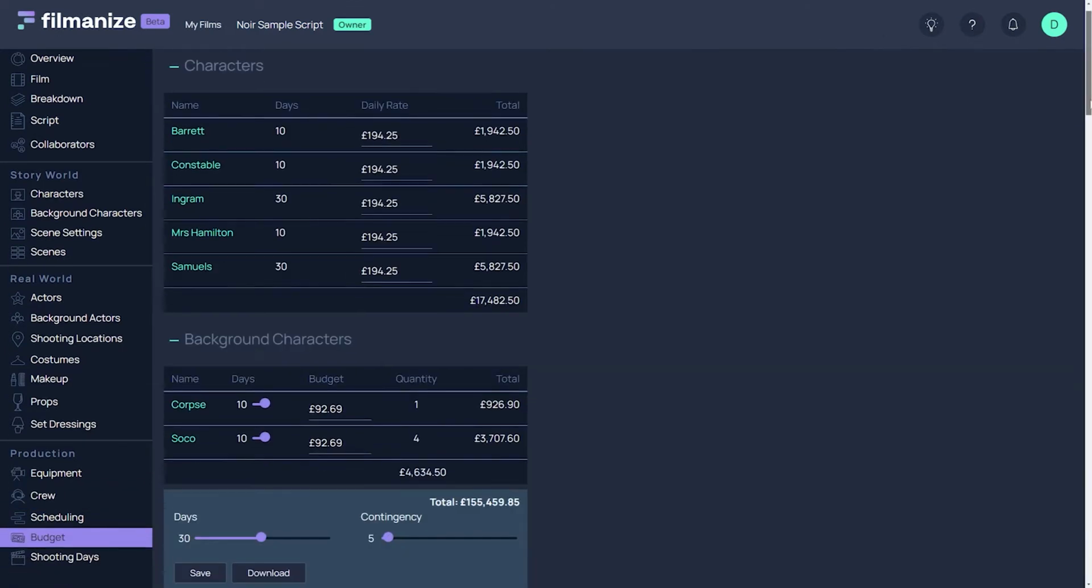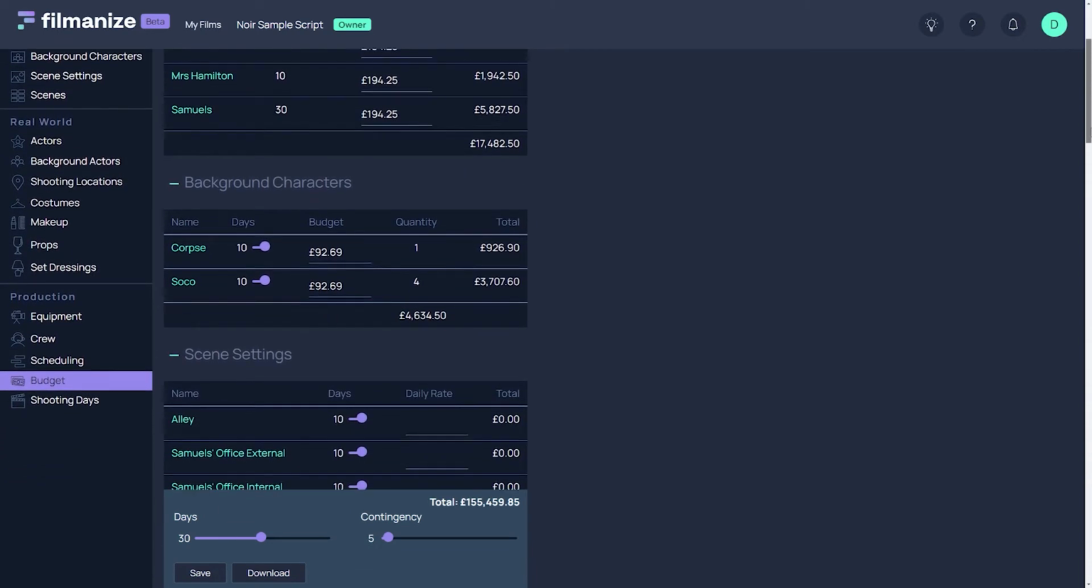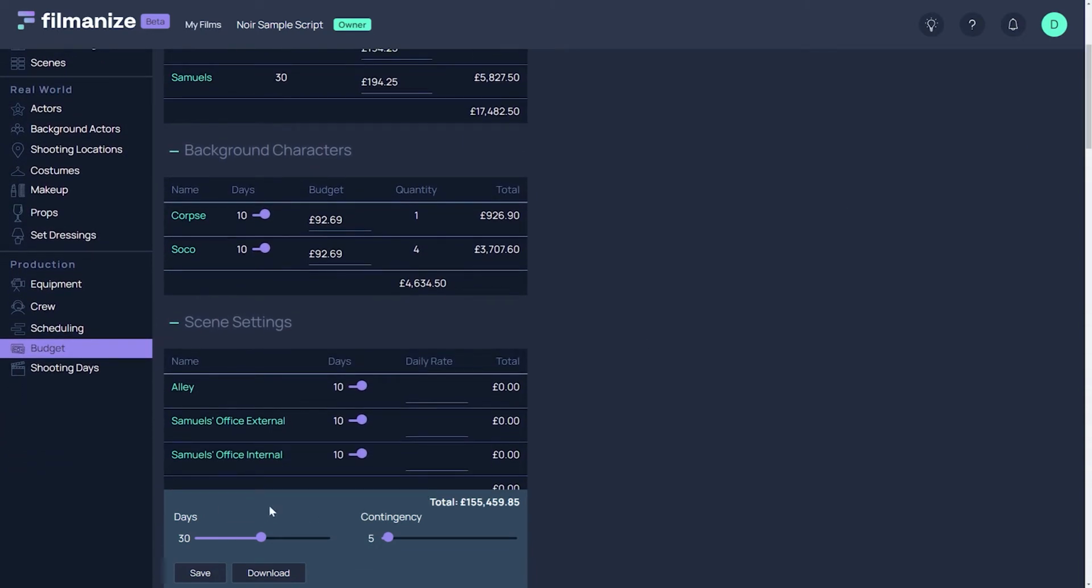The budget operates in two modes. Initially, it works as an exploratory budget, allowing you to adjust the number of days you think it will take to shoot, and then how many days each individual item will be required for. If you have uploaded a script in a format other than Final Draft, then the number of days will default to 30, as the script does not contain enough information to calculate this, but you can easily change it to a more appropriate number using the slider.